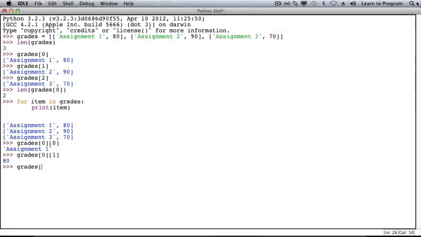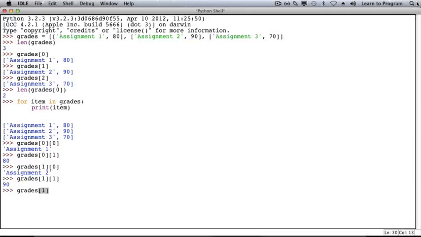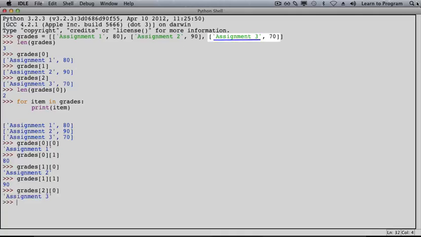Similarly, for the element of grades at index 1, we can access the first value using index 0. So grades at 1, 0 gives assignment 2, and grades at 1, 1 is 90. Grades at 2 and 0 is assignment 3, and grades at 2 and 1 is 70.